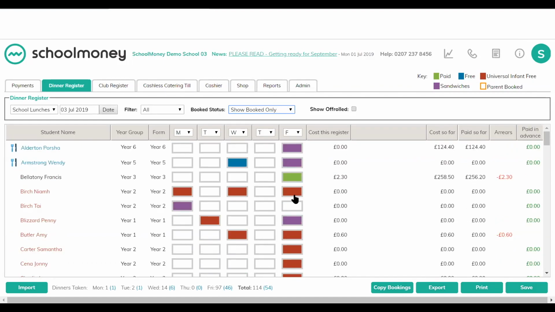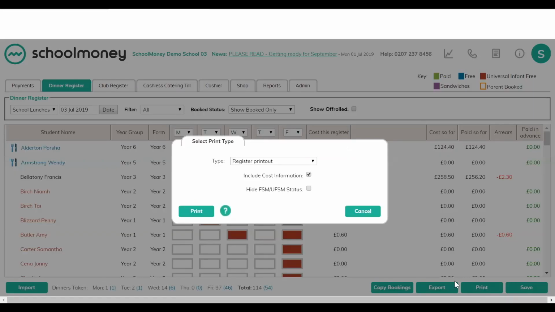And then if you do want to, you can click on the print option here in the bottom right hand corner. And there are several different types of printouts that you can do. One of the options is a register printout. This will basically print out the register exactly how you see it, but you can also select whether to include cost information as well as seeing or hiding free school meals or universal status.